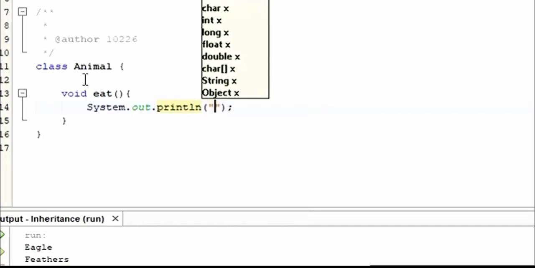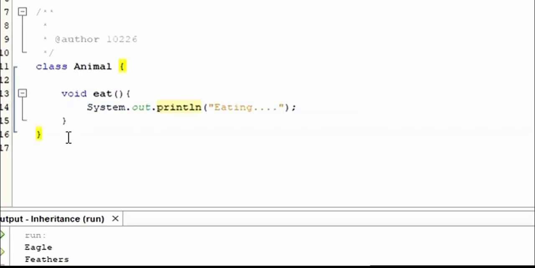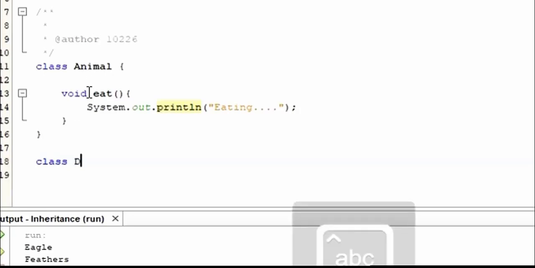So inside I'm just going to pass the message saying eating. Right. So this is a parent class. Now if you want to create the child class for this parent class Animo, as usual, you have to use class as a keyword, then you have the child class for this Animo. Let me call this one dog. So this dog is a child class from this parent class Animo.